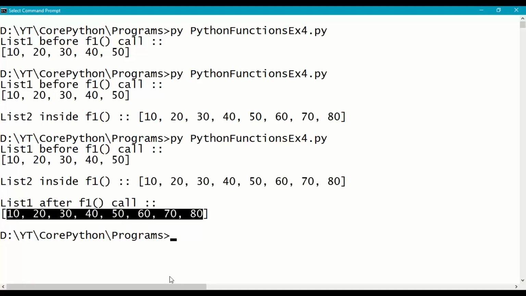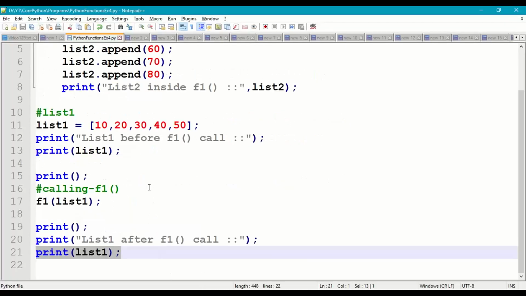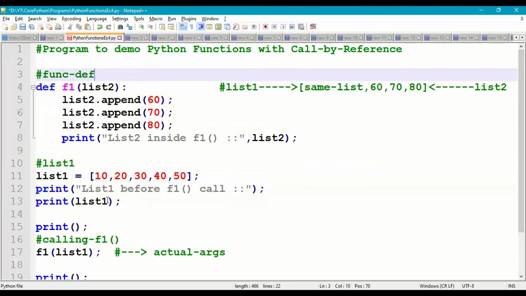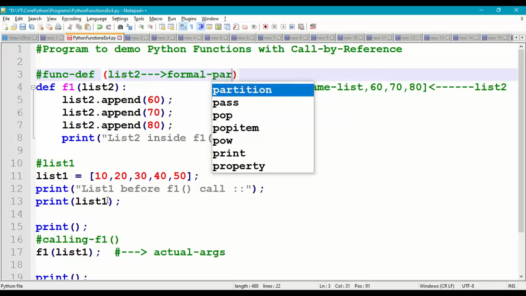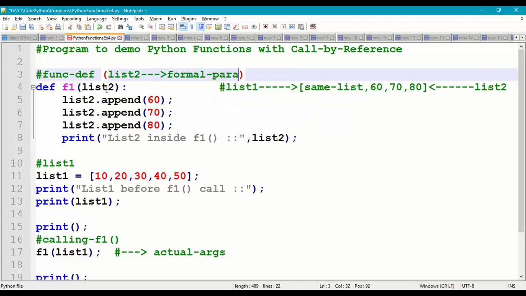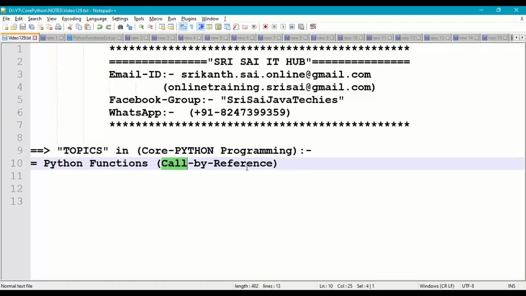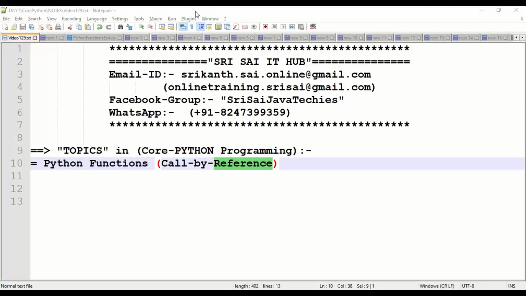This is called call by reference, which means that here list1 is the actual argument, and list2 is the formal parameter. Any changes done with the formal parameter are also updated to the actual argument outside the function call. This is how call by reference is achieved in Python functions.